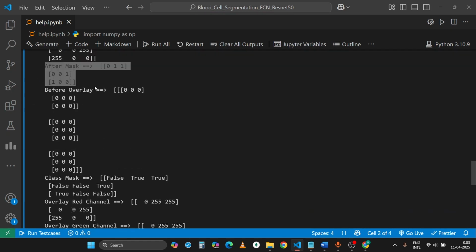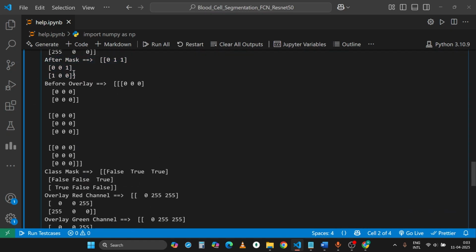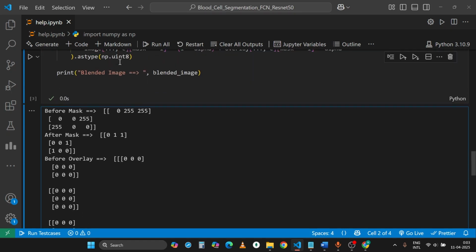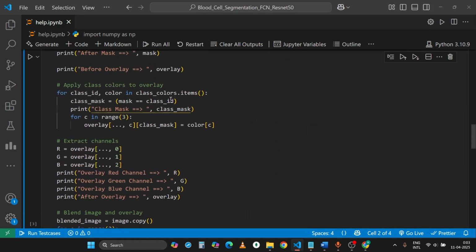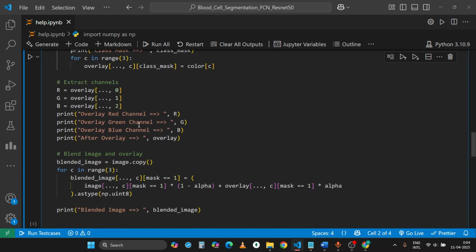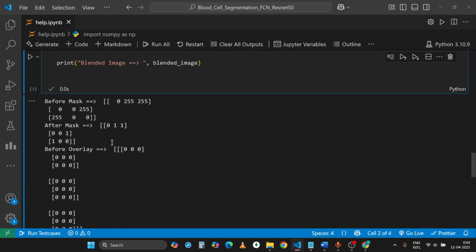Here, mask is 0, 1, 1 values, which means where the 1, 1 values are, the object is there for the segmentation. This is the portion for the segmentation. We have to change only that portion on which the object is present for the segmentation. That's why we want a class mask. When we print the class mask, it gives me this detail.